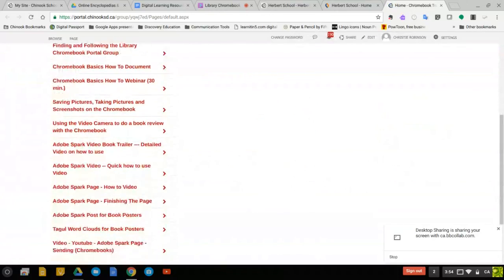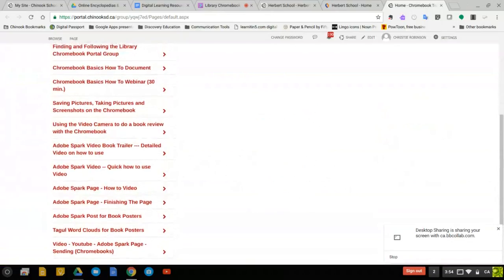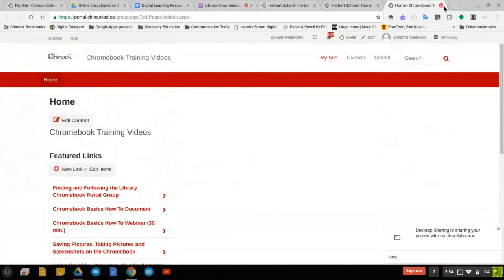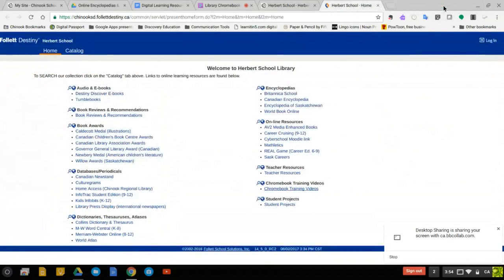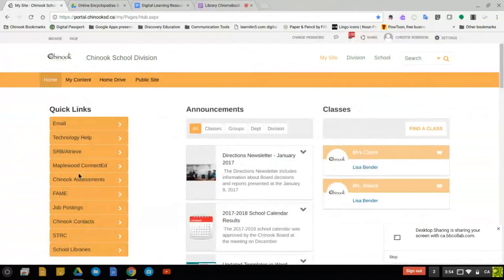So you can go back to see what all can be accessed. Students can come to this whenever they need as they're doing a project, and so can teachers. All right, so I'm going to move over to the library searching. I'm going to switch out to STRC instead of Herbert's homepage. You can stay on yours, but I just wanted to show you what would happen.